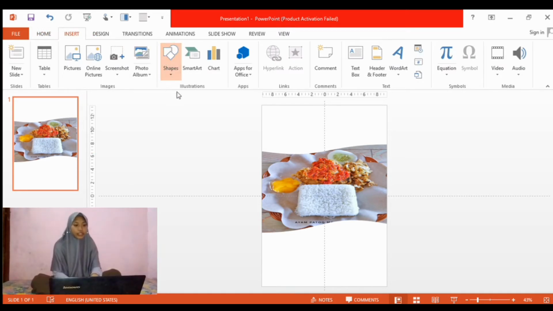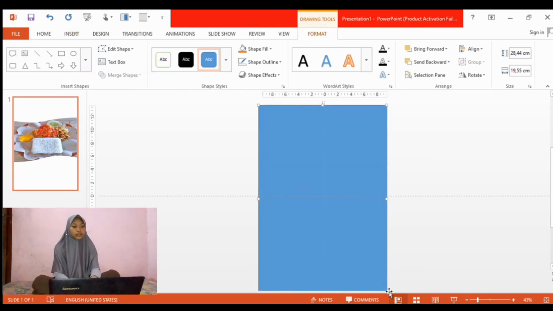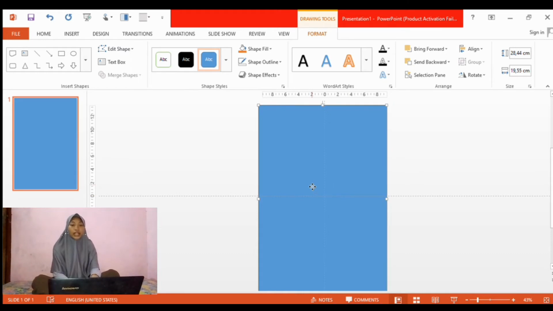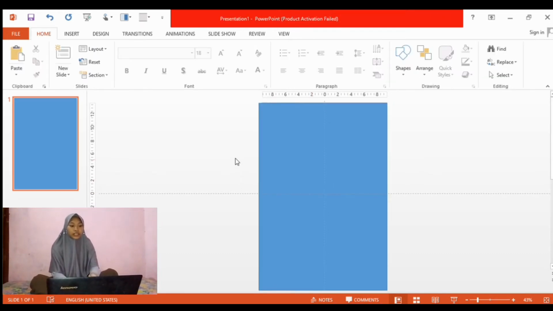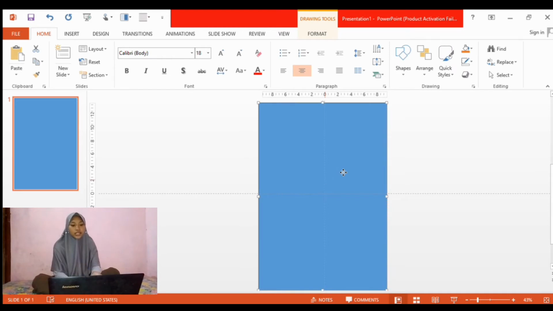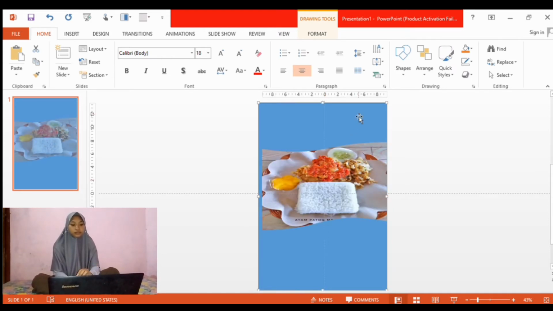And the next, beautify the appearance of the brochure by inserting a rectangle shape, then right-clicking the shape and pressing Send to Back, and then pressing No Outline. After that, to give a gradation effect, right-click and press Format Shape, select Fill, then select Gradient Fill. Then adjust it as desired.